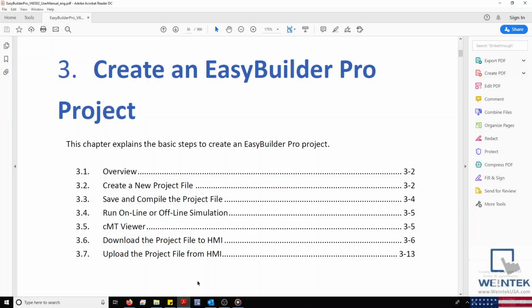Hello everyone. Today we're going to discuss Chapter 3 of the EasyBuilder Pro user manual. Within this section, we'll demonstrate the basics of project configuration, and then review how to test your project through simulation, and then download it to your device.